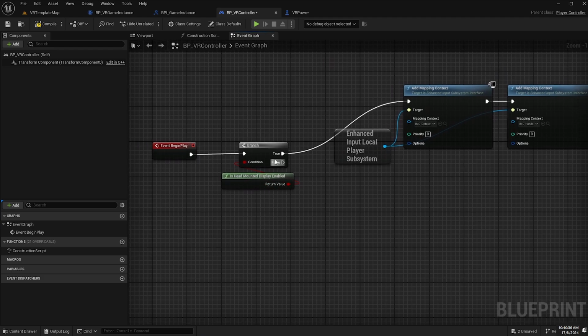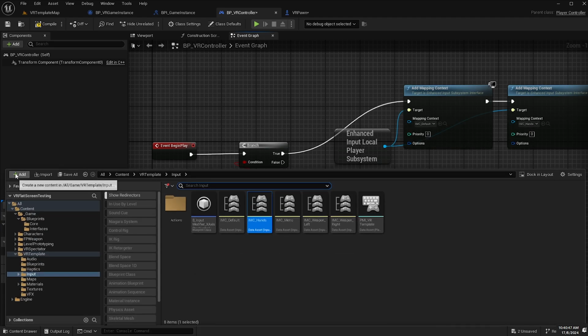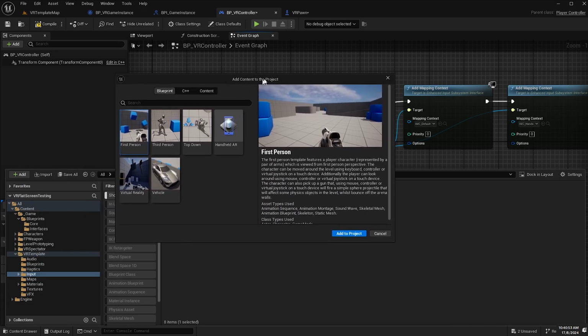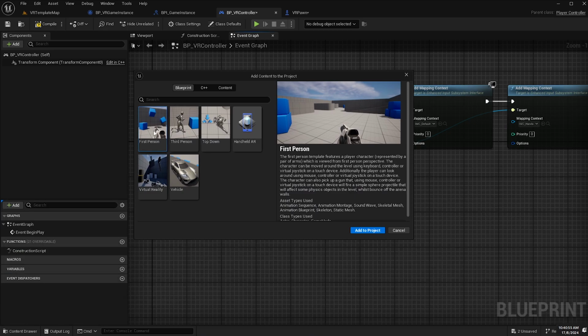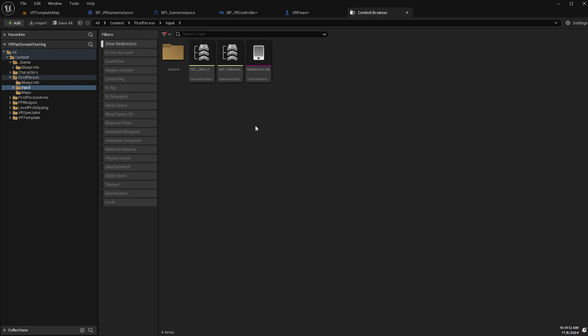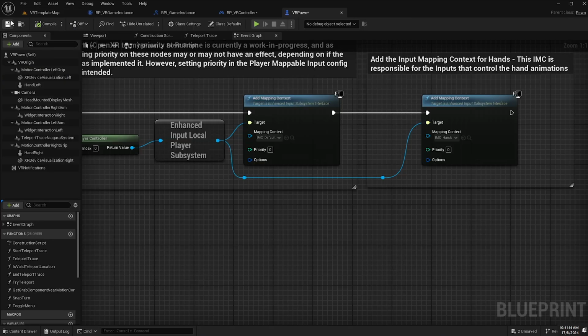Now, if the head mounted display is not enabled, what we want to do is add the mapping contexts for the first person shooter template instead. So I'm going to go down to the content drawer and click this add button here. I'm going to click on add feature or content pack, have first person template selected, and click add to project. And this is going to add the content from the first person project template to this project as well. Just give that a second. Okay, that's done. Now we can close this, and I'll close this as well.